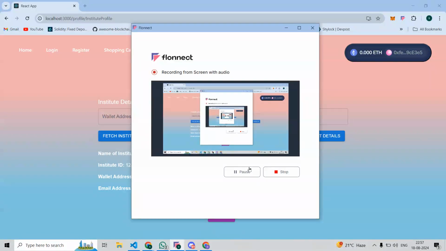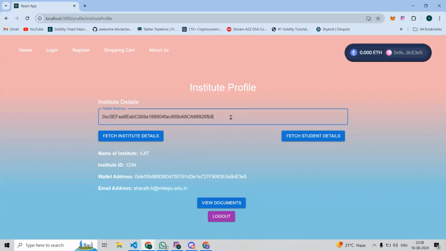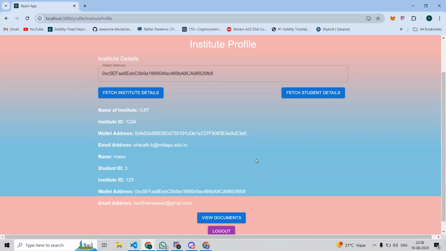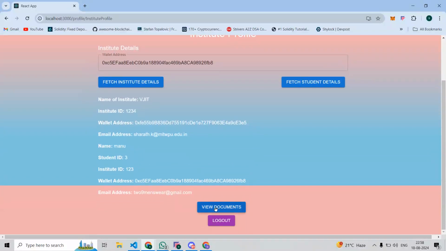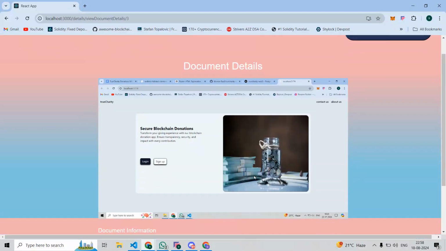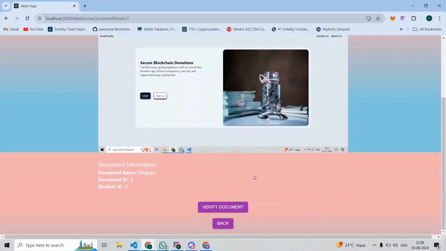For this, we can use the wallet address of a student and fetch the student details also. Here we can see the name, Manu, and student ID and institute ID, and their wallet can be seen. And we can view the documents uploaded by the student, which is view document. Here we can see the document uploaded by the student directly, and we can verify the document directly.